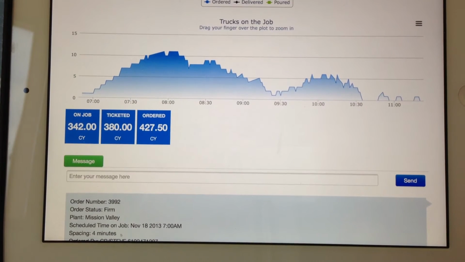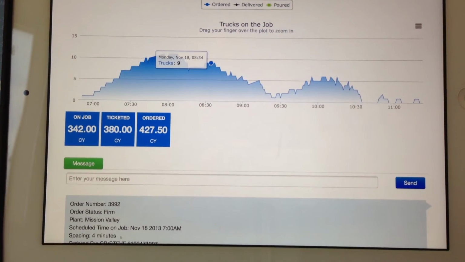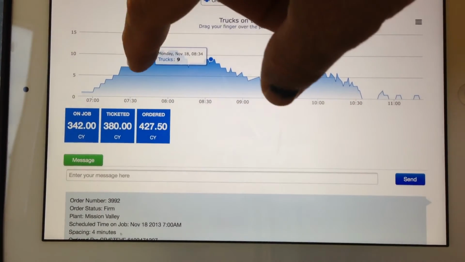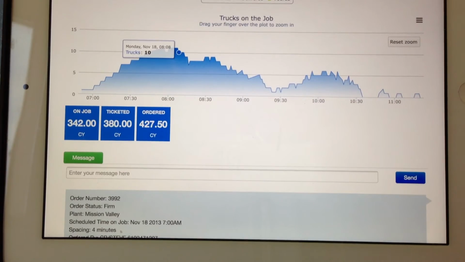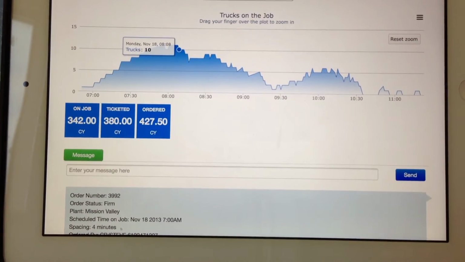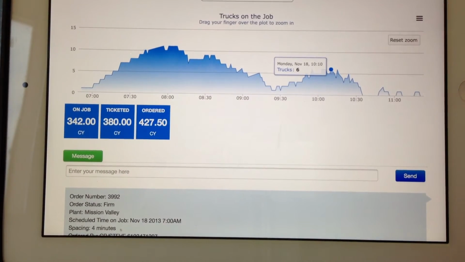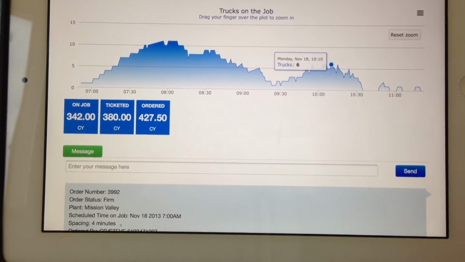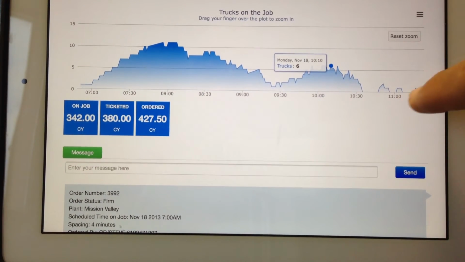Then we go down here. This graph actually illustrates the number of trucks on the job, and if you hover over any of these, at that point in time there were 9 trucks on the job. Here's 9, here's 10, there's another 10. I think if we go to the top, it'll be 11 trucks, which is why basically we had to adjust and slow down. If you go back here now, there's still 6 trucks on the job at 10 o'clock in the morning, and then they start going down. It looks like they're starting to pour out as fast as we deliver.